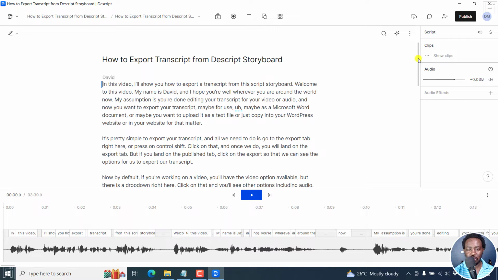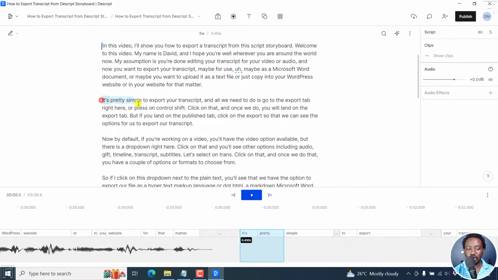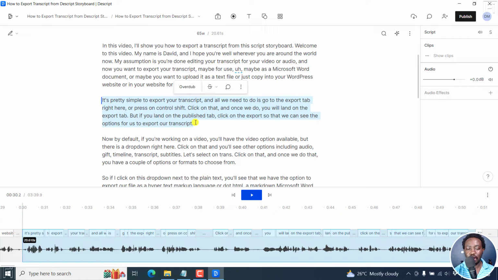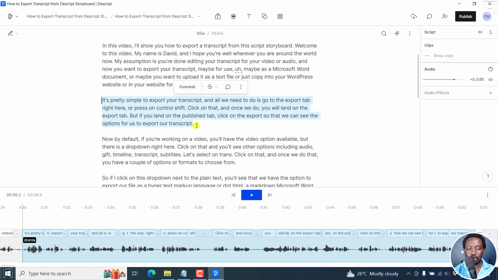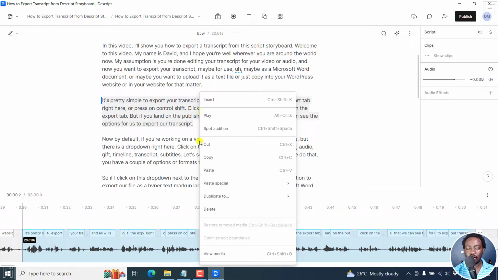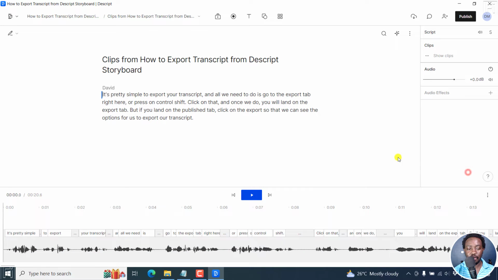So what we're going to do, we're going to assume that this is where I say something very important and it's what I want to use on social media. Now, just select it, click and hold your left click to select it up to the edge, right click on it, duplicate to new composition, and it's going to create a new composition. Click on open and we have that particular text right inside here.